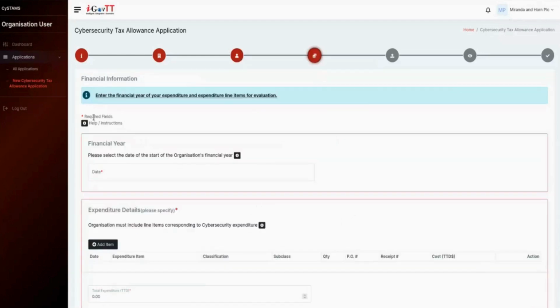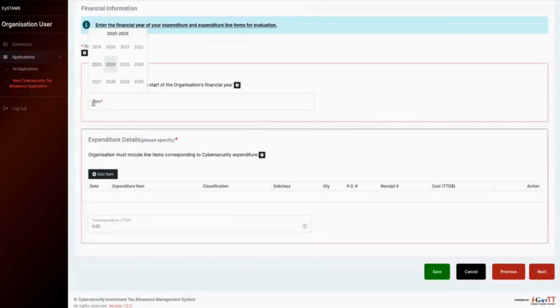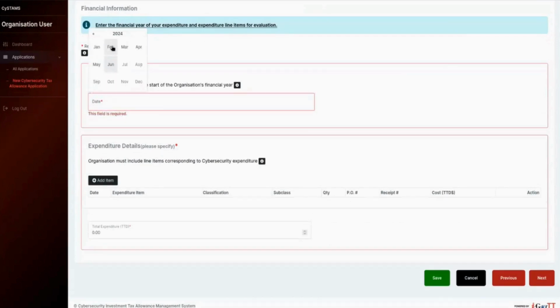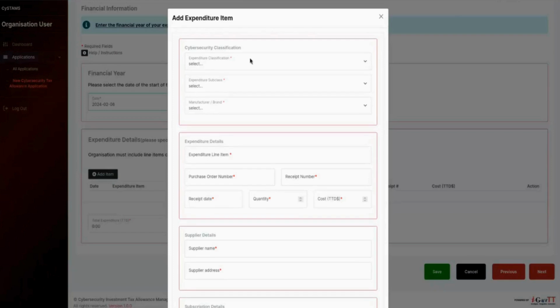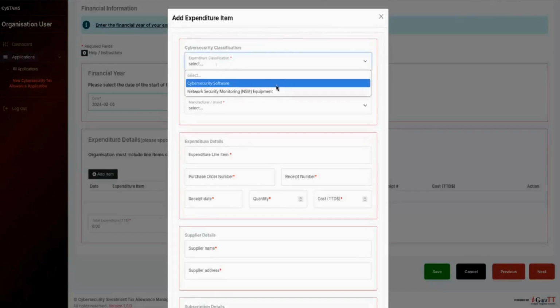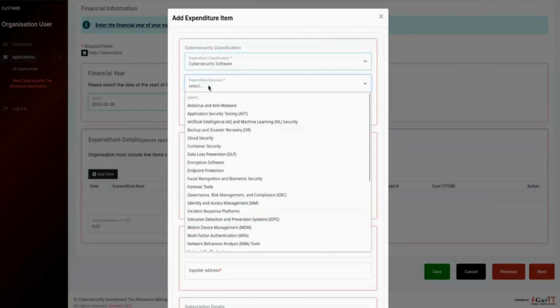Next is the financial details. So this will be all the expenditure information. First, we choose the year that the expenditure was made here. Then we add an item to the expenditure list. Choose the category, which would be cybersecurity software or network security monitoring equipment. Then we choose a subclass.